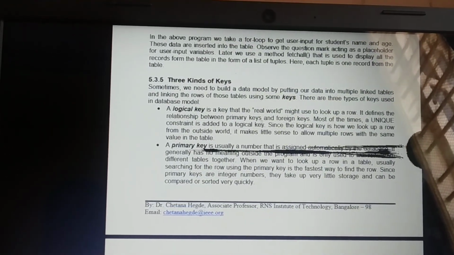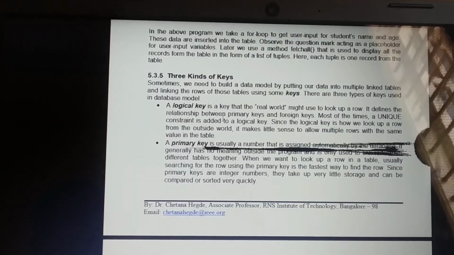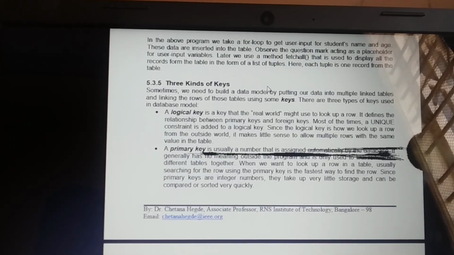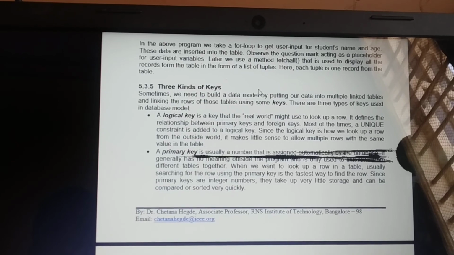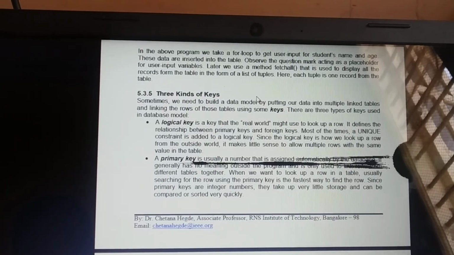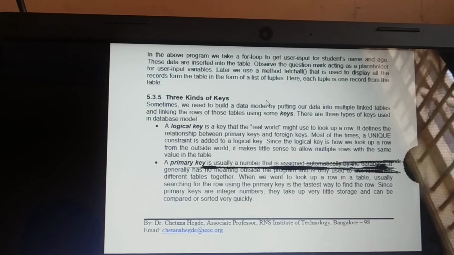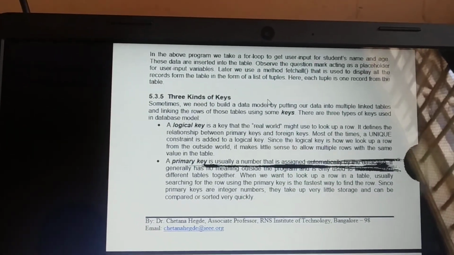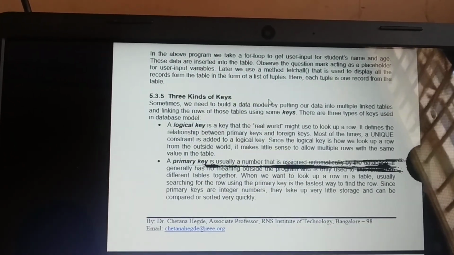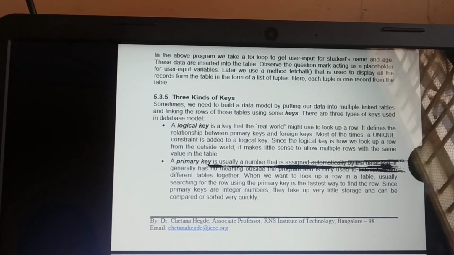So first is the logical key. A logical key is a key that the real world can use. Logical means only simple rows of a table. It defines some relationship between the primary key and the foreign key. It will have some constraint added to it, which means it should not be repeated, it should be very unique, it should be rarely used. Any one condition will be applied on this logical key.